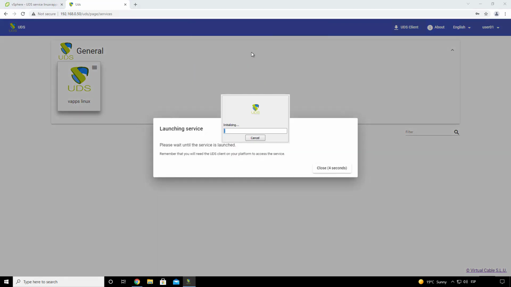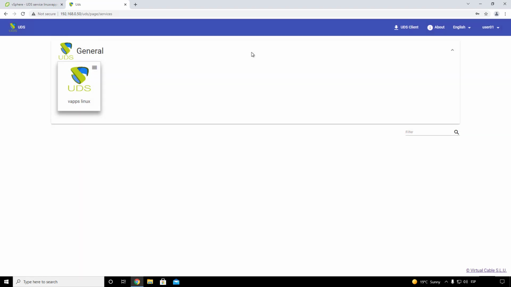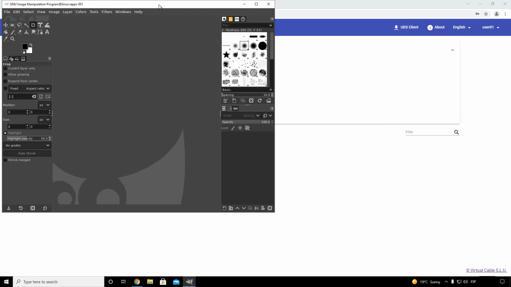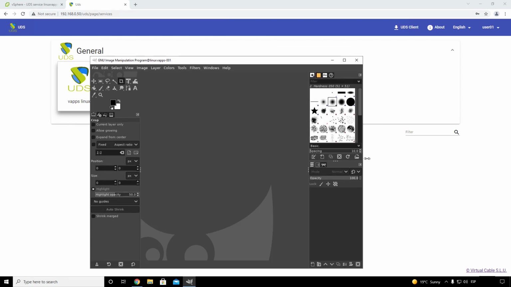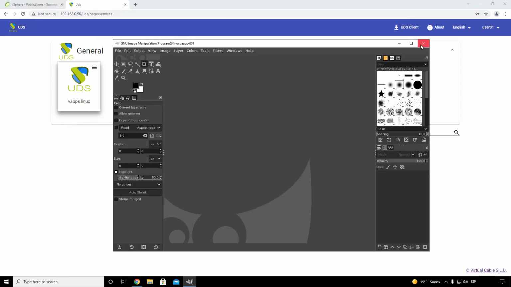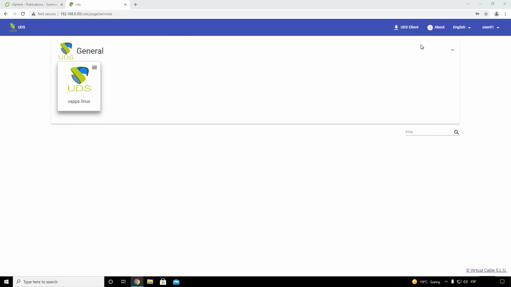So the next part will be using the tunnel connection for our GIMP. We'll open our client also. And as you can see, very fast, we have our GIMP application totally functional and ready to use. So now let's close it. I'm ready.